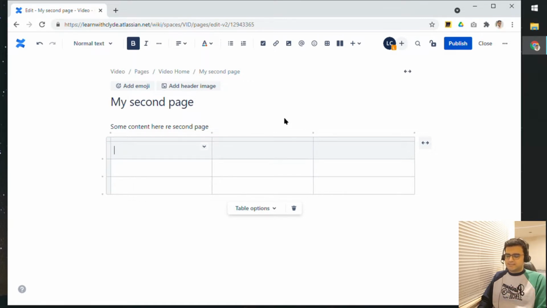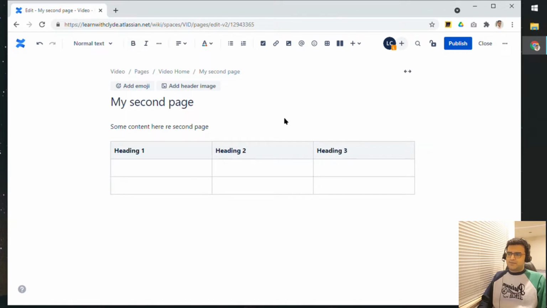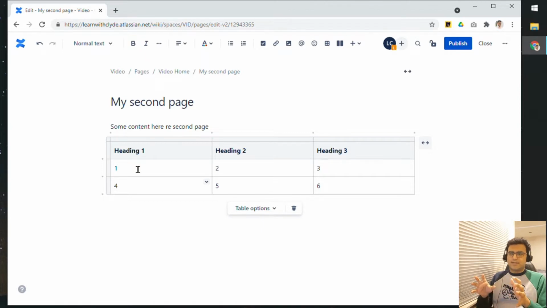So this is heading 1, heading 2, and heading 3. And then of course you can completely fill contents in this table as needed. I'm just putting numbers here for now. That's how you would fill up the content in your table.